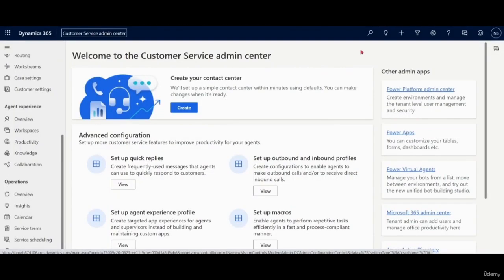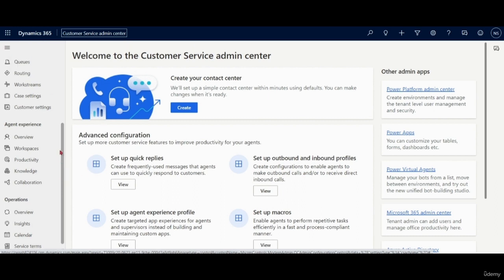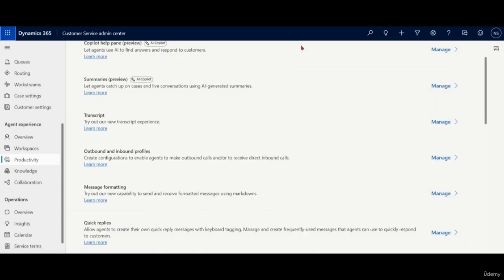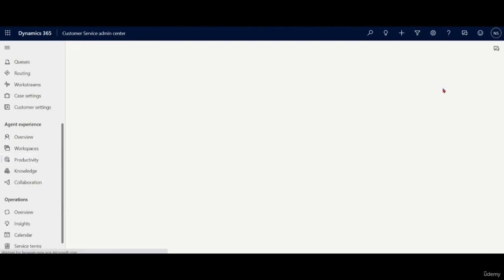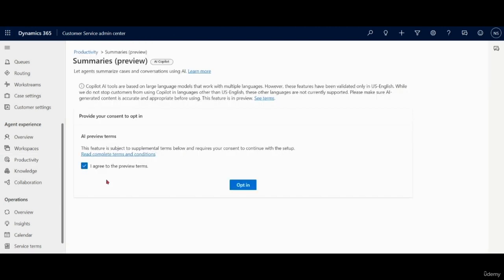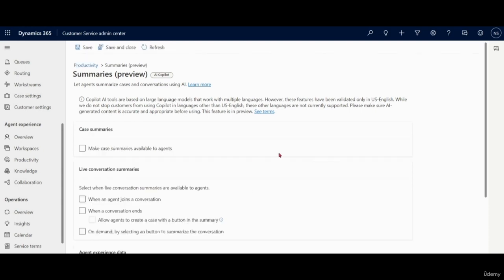First of all, we will log into Customer Service Admin Center. We'll go to Agent Experience, click on Productivity. As we are going to cover summaries today, we're going to click on Summary, Manage. First of all, we have to agree with the terms of service. Okay, once we opt in, we have to click on the option Make Case Summaries Available to Agents. Save and close.